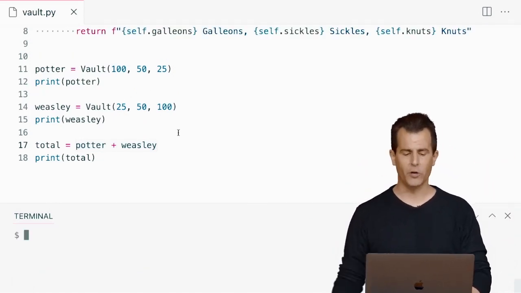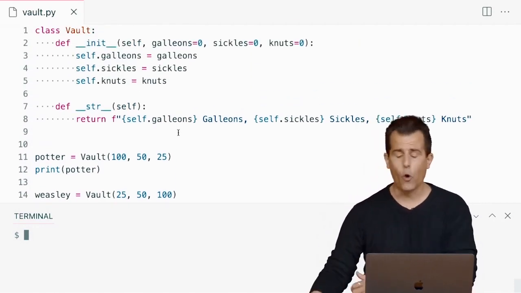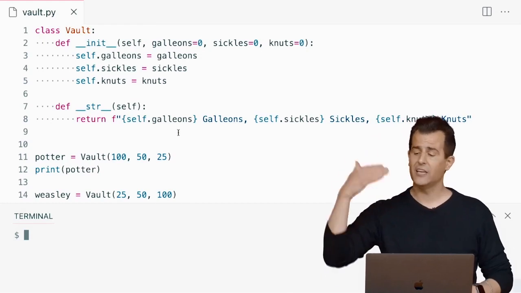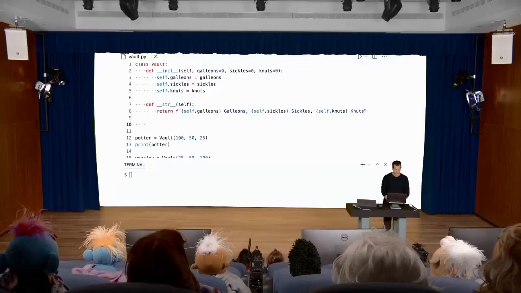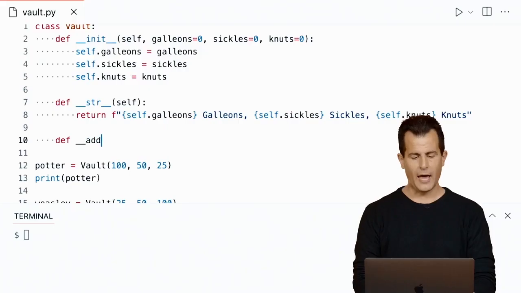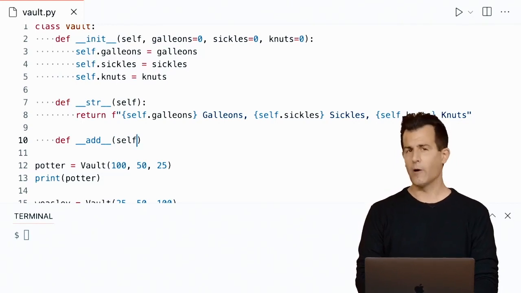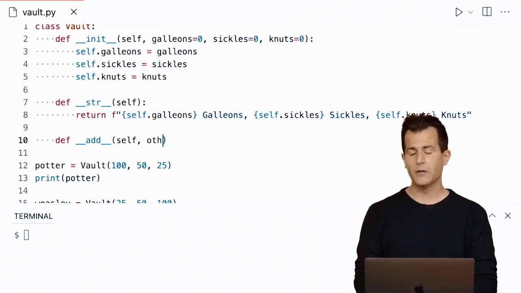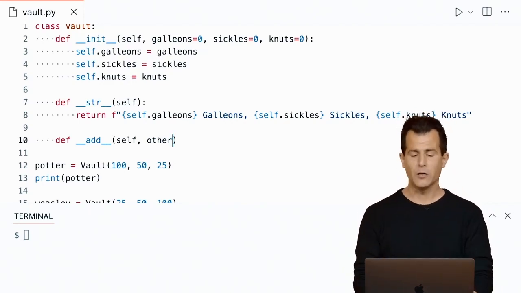Let me clear my terminal window. Let me scroll back up to the class itself, where at the moment I only have 2 special methods, init and str. But let's add this third. Let me go into the class here and define underscore underscore add underscore underscore, and then specify its first parameter as self, as before, and then a second parameter for this particular method called, by convention, other. Now, as always, I could name those parameters anything I want, but I'm going to stick with convention here.